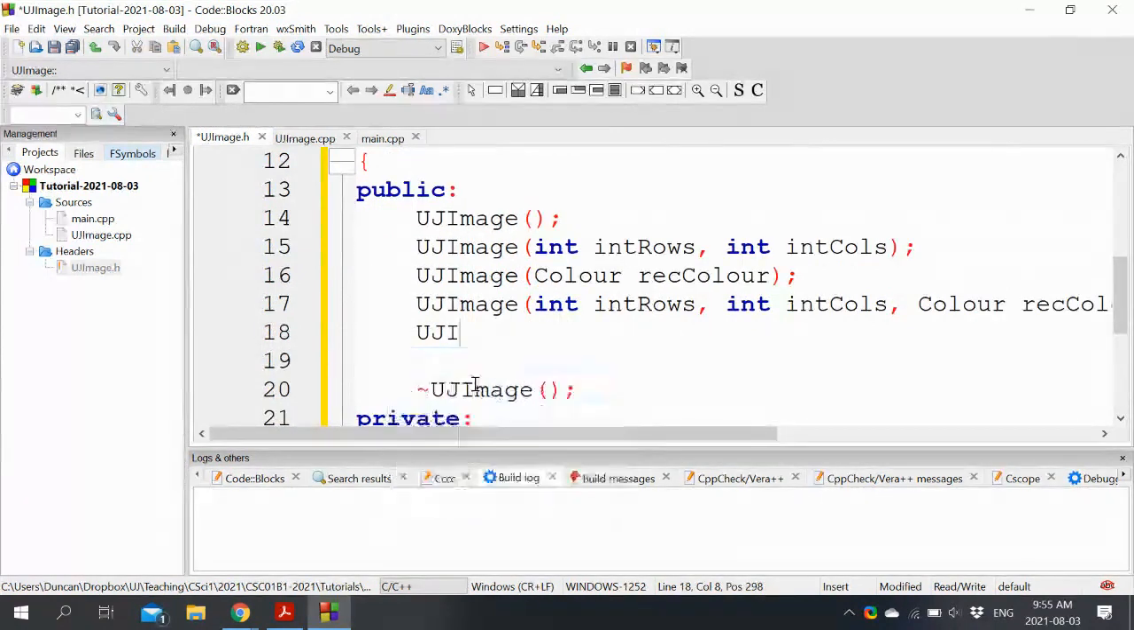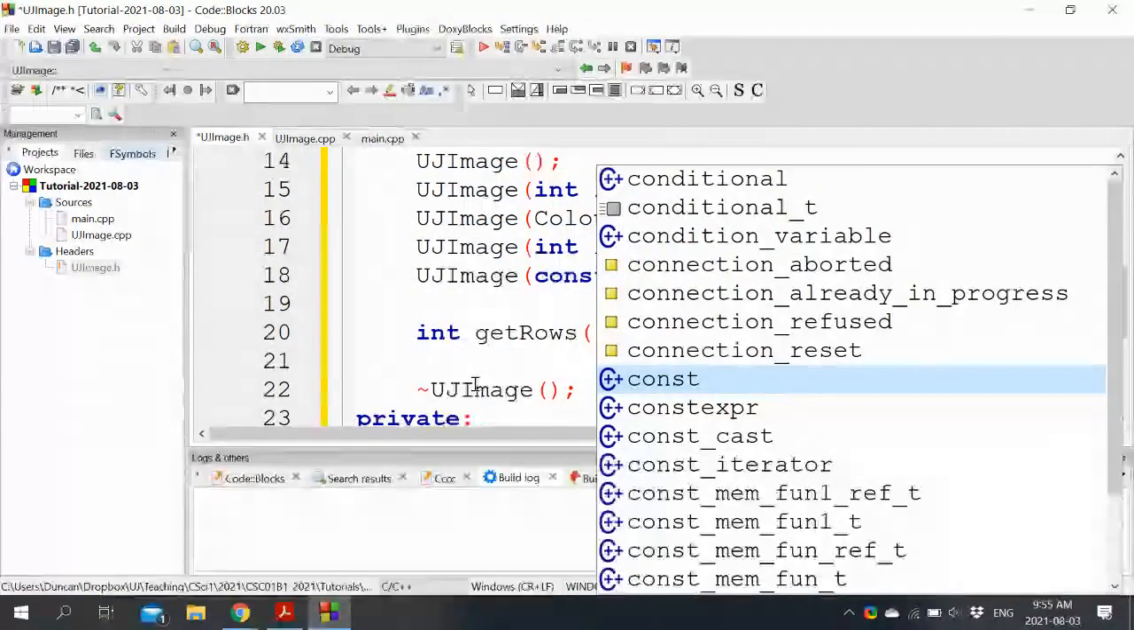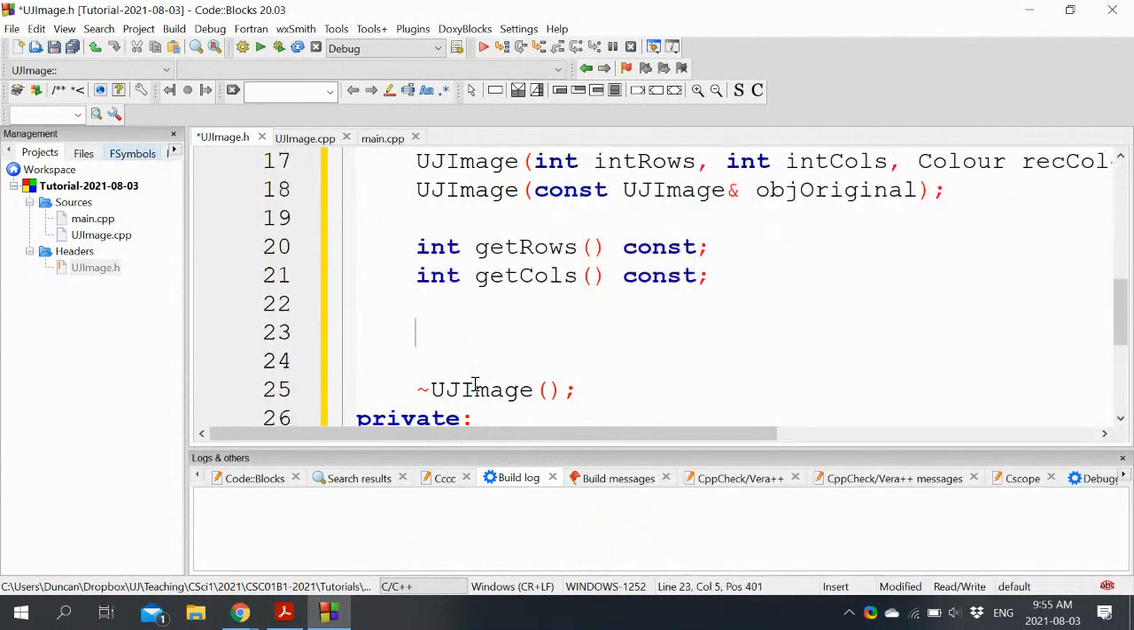So here we will have our copy constructor, taking in a UJ image reference to be the original. Okay, we will have some accessor methods. So we will get the rows. Those can't modify the size of the array. None of the state of the object is going to be changed in any way by them, so we can label them as const functions.